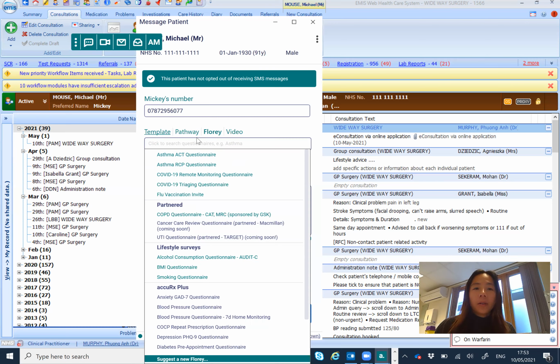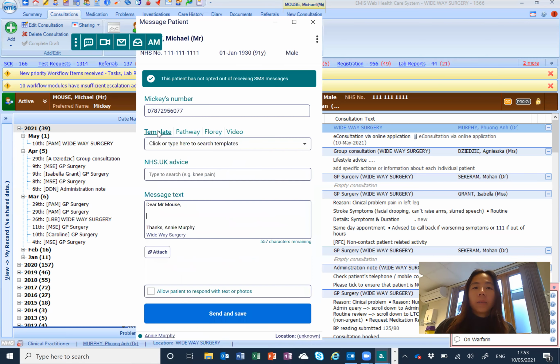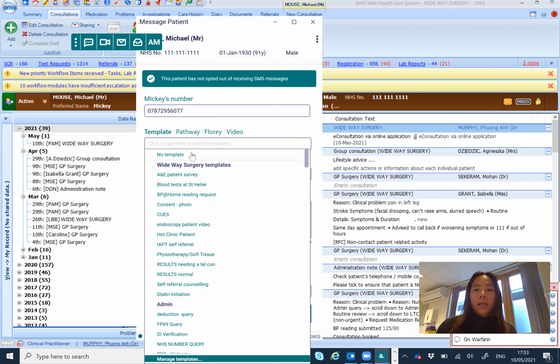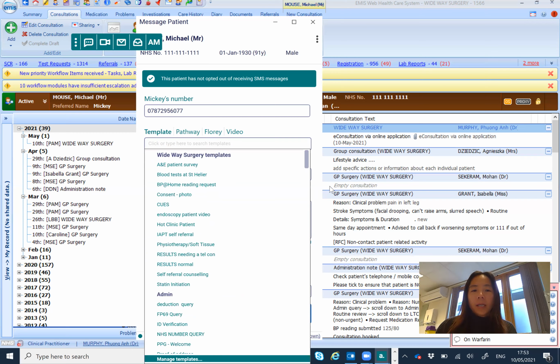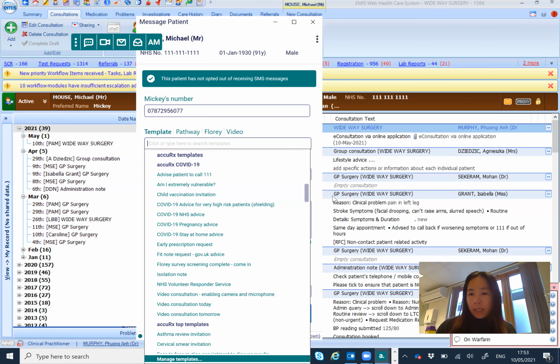Then you've also got things that the practice itself can set up in terms of templates to send to patients. So under Templates, this tab here, if you drop down, you can either free text, so no template and free text everything, which takes a long time, or you can create your own templates, which we've created here, and I can go through each of them, or we can use accuRx templates.